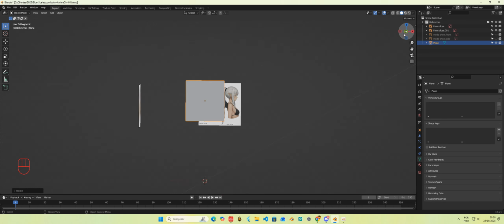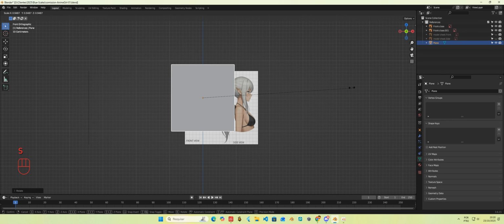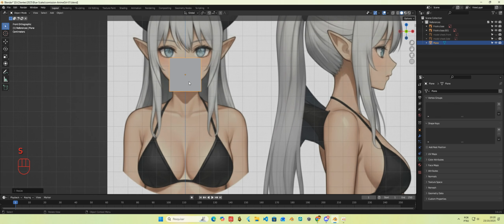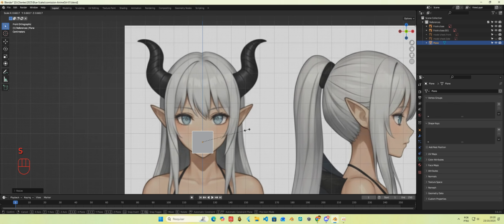Now let's position the plane. Press G to grab it and use the X, Y, and Z keys to constrain movement along a single axis while you line it up with the face in the reference image. For better precision, switch to front view by pressing numpad 1.